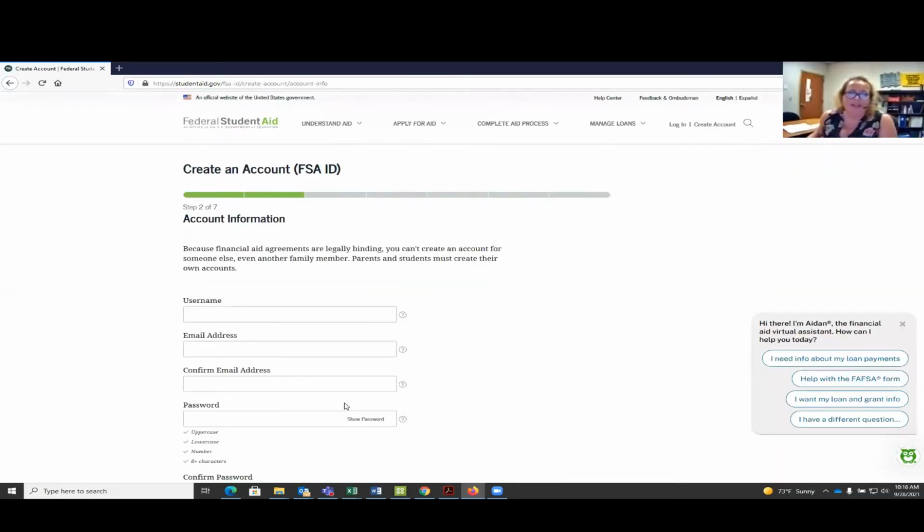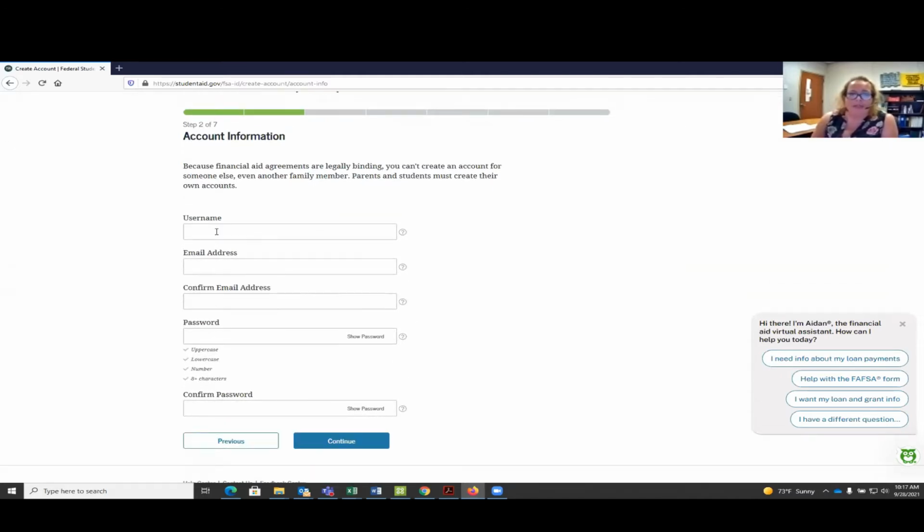After you do that, you're going to get to the next thing, where it talks about the account information. Now, you are going to choose a username. This username has to be user specific, so it cannot be out there for anybody else who has ever created an FSA ID. So with that, you want to be unique. Sometimes people will use maybe the first part of their email address. Maybe they will use their full name and year of birth, or their full name and some random numbers, but it has to be one that has never been used by anybody else.